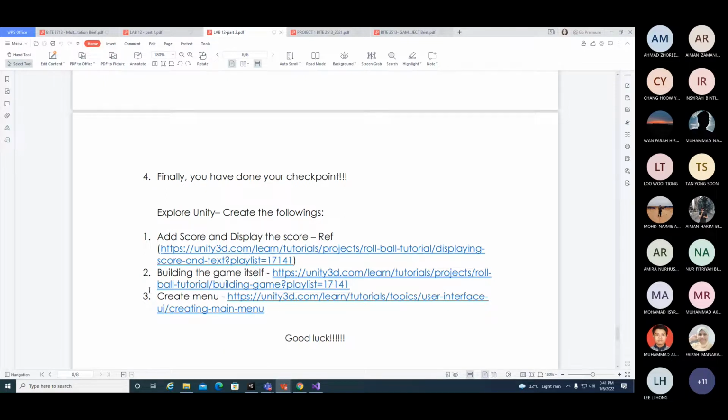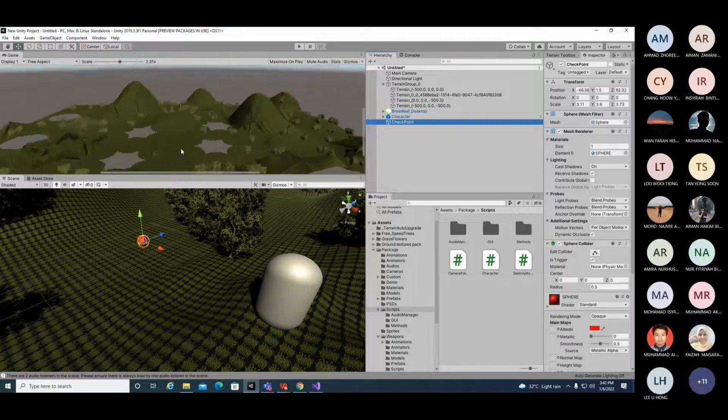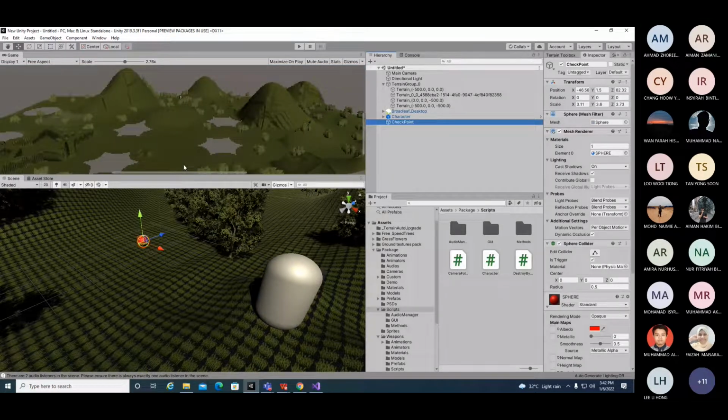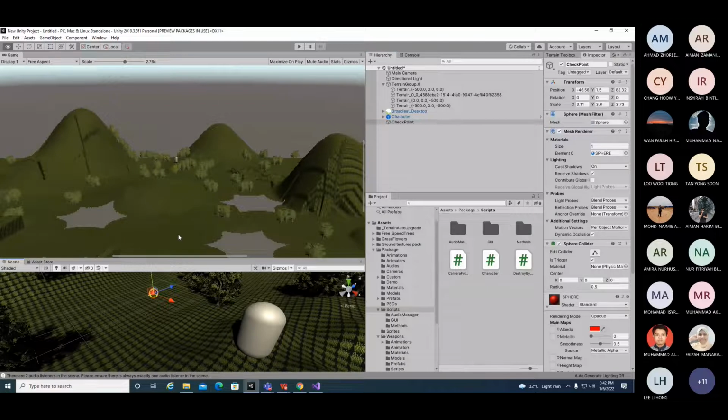So please listen to me. I need to see the score and display the score or the menu in your Unity. And I need you to write the coding in PDF and put the screenshot of your Unity. Put the game scene, right? So that's the thing that you should do.